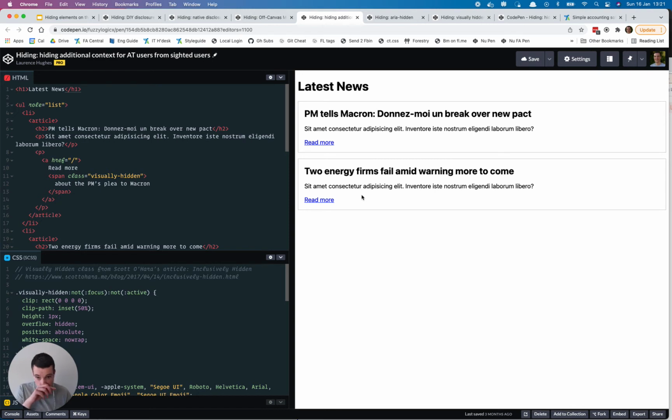And this is an example of poor link text. Read more is okay in the visual context, but if a screen reader user was to access that link amongst a whole bunch of other links in a links menu, read more would tell them nothing about the purpose of that link, where that link goes. So the technique we're using here, which involves hiding, is that we are appending extra text to the link, so that instead of read more, this one says read more about the PM's plea to Macron.